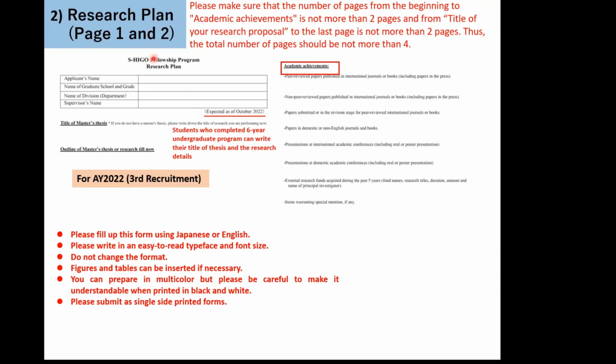Okay, here in the research plan you have to write the applicant's name, your graduate school name, division, supervisor's name, and that supervisor is not your current supervisor, but who will be your supervisor as of October 2022. And please write the title of your master's thesis, and an outline of your master's thesis research, what you have done, or maybe the research you are doing now.